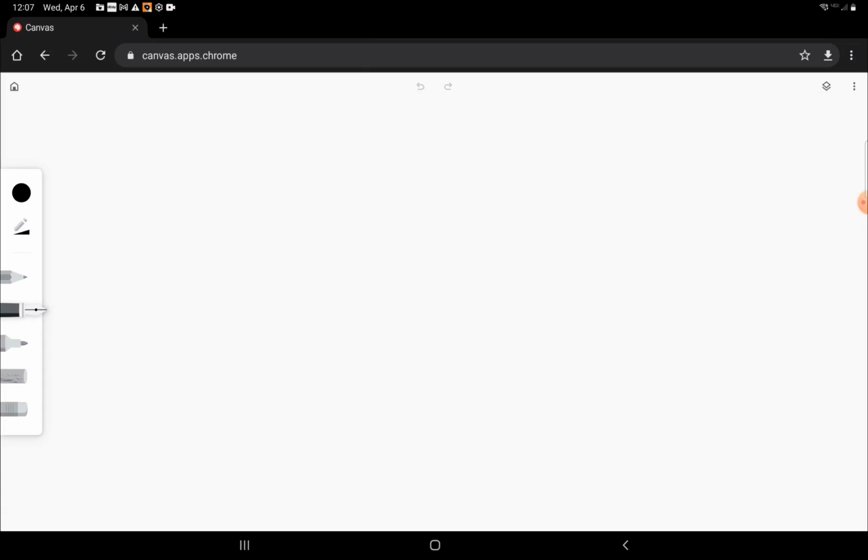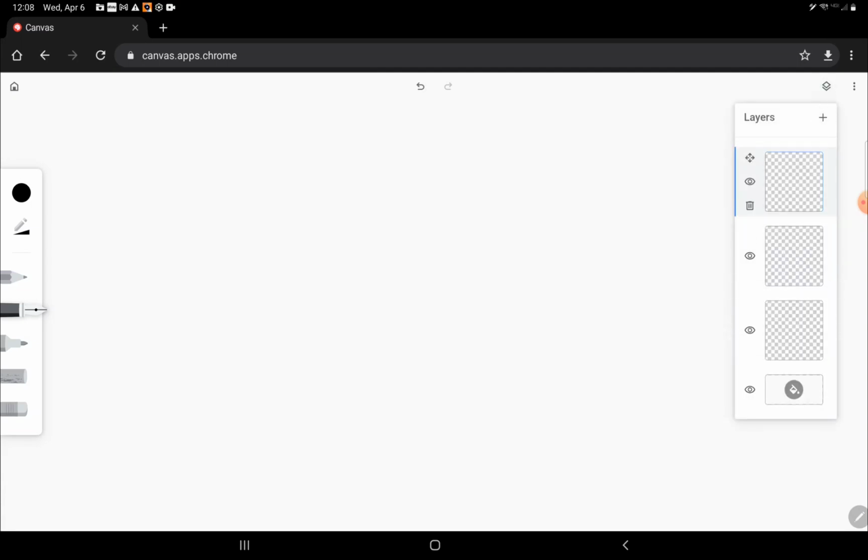So the first thing I'm going to do, I'm using chrome canvas. I'm going to make a couple of layers. You know how I love to make layers on chrome canvas. Let me get my pen going here. And what we'll do today is we're going to take a look at how we can use warm colors and cool colors to create the idea of emphasis.